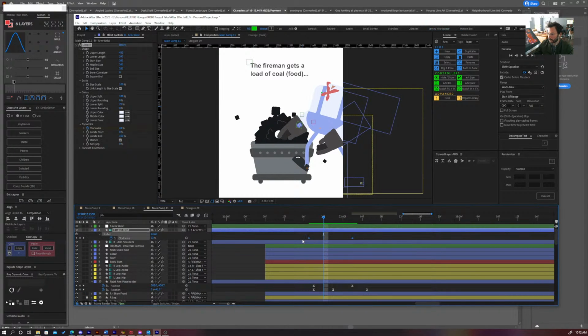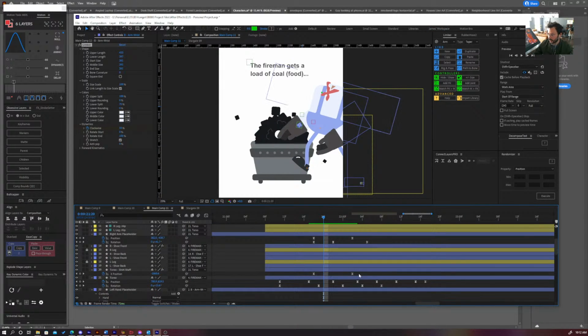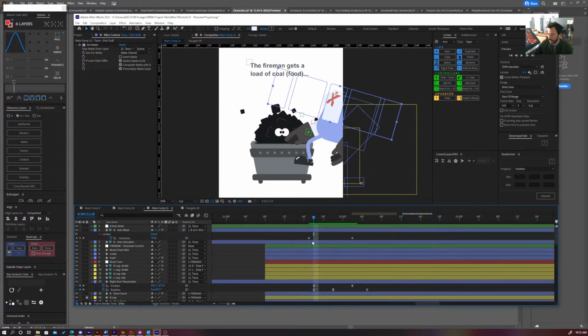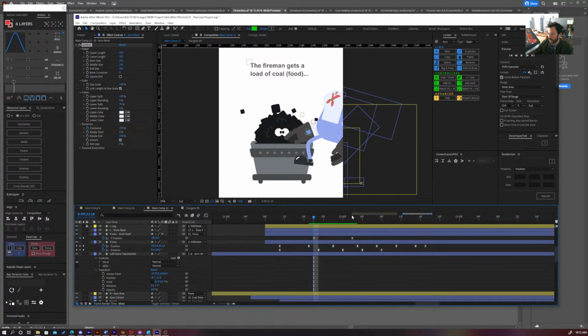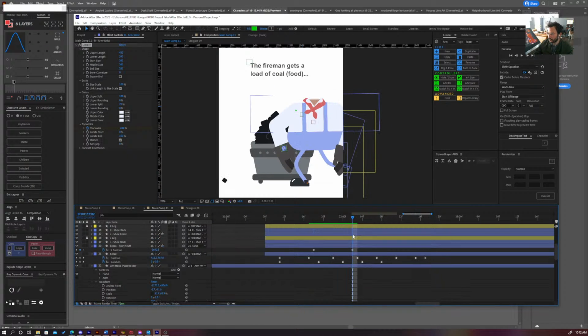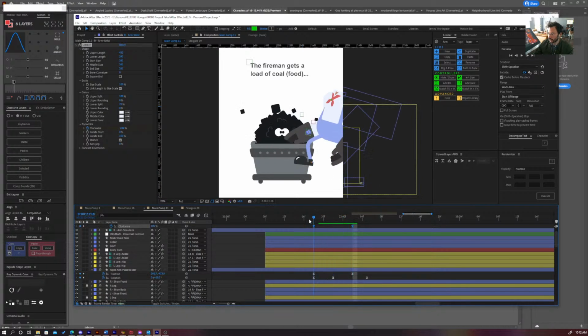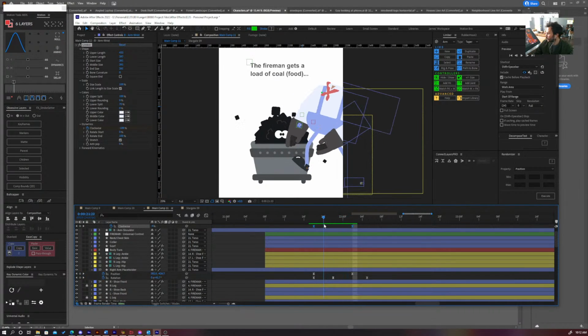And then I'll probably, I'm going to match the speed of the shirt moving, and I'll highlight these and just press ease. I think it was already the same. Yeah, it was.